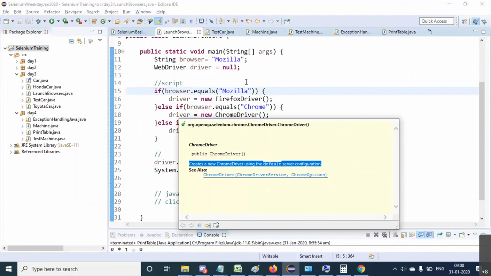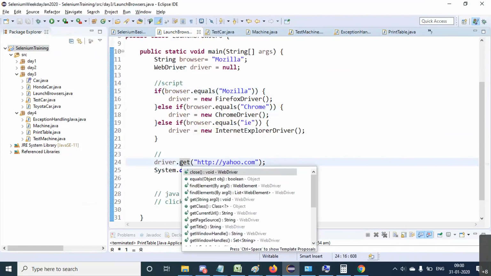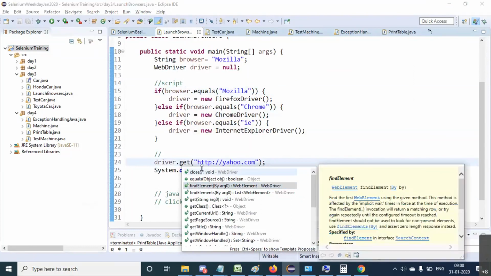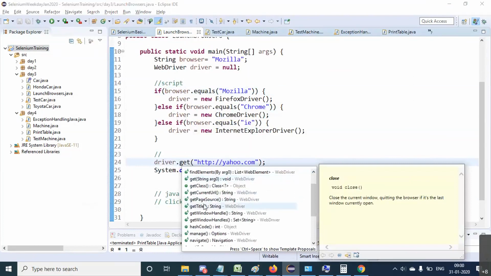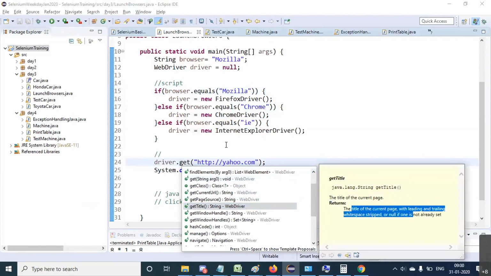Or if I am writing driver dot, you will get a lot of functions. If you select a function, you will get the description of the function. For example, close will close the window, quit will quit the browser. It gives you the definition. getTitle will get the title of the current page. So this is very good.